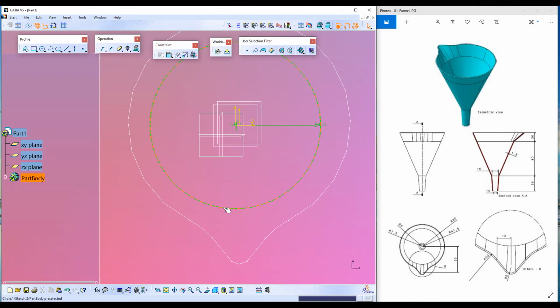Now we have to add 2 more points to create the guideline for the multi-section surface and define the closing points. So I'm going to create guideline from this point to somewhere here, and closing point I'm going to define this point and the point over here. So let's click on point command, place the point somewhere here, and again place another point somewhere here. So distance is 12 mm.